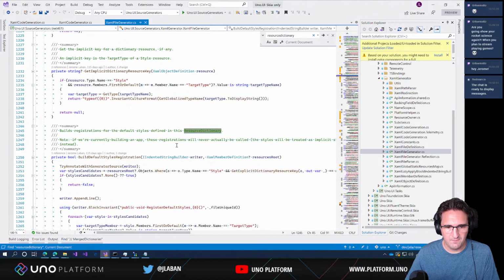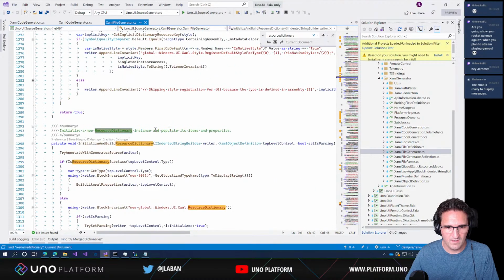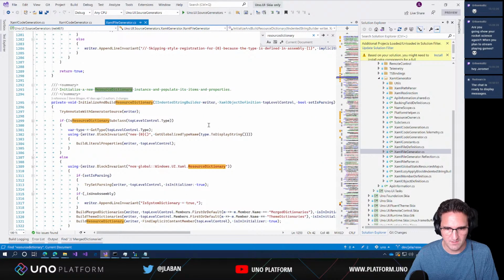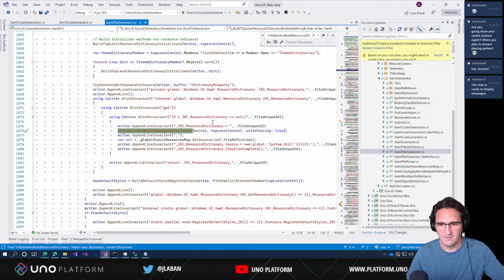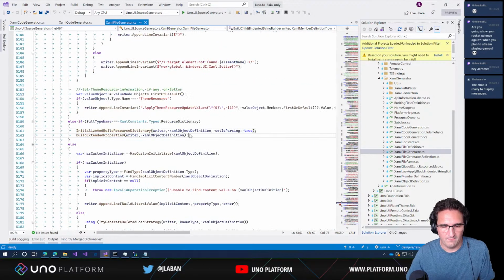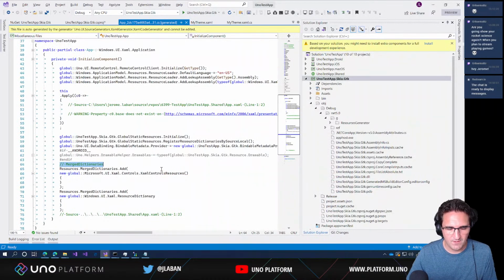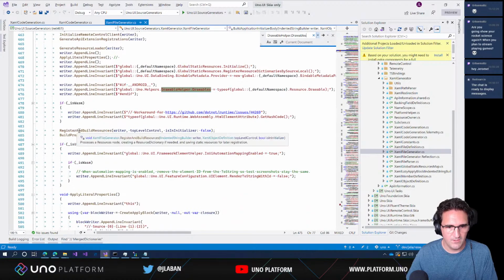A registration for default styles. Not necessarily that one either. Initialize and build resource dictionaries. So resource dictionary subclass, resource dictionary. So that's for other type of dictionaries and not that one either. Okay, so let's search for it differently. Let's go for drawables. I'm going to search for that one. So we have register and build resources.